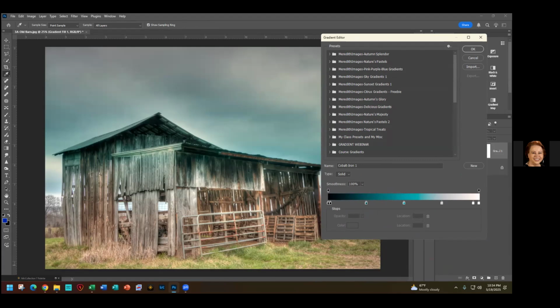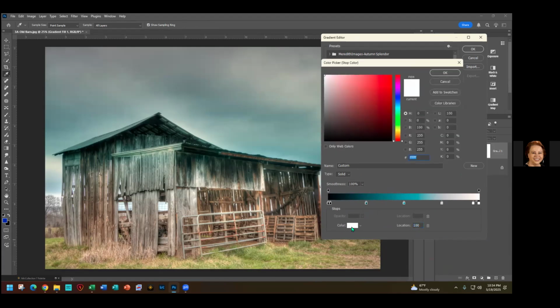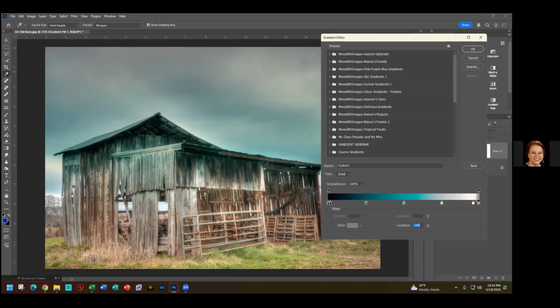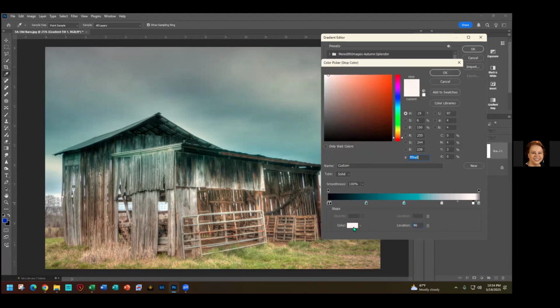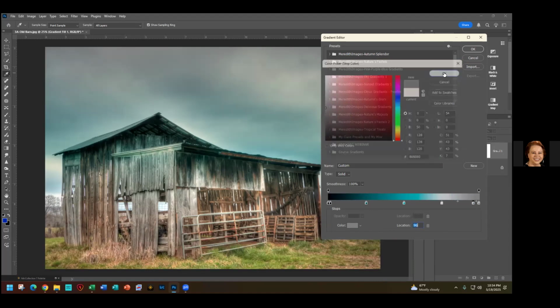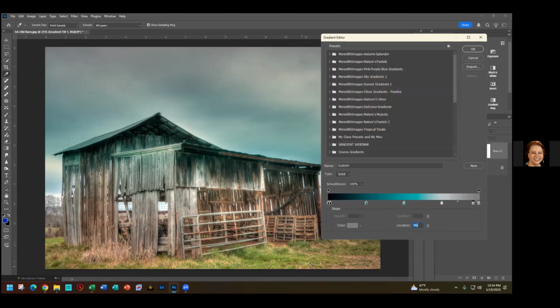So I'm going to change these last two stops. We're going to click in here, and neutral gray, the hex number for it is 808080. And you can see there's my little cursor right there. So we're going to say OK. We're going to click this one, 808080. That's okay. And now you can see our grass is back to the way it looked before. It's not so bright anymore.